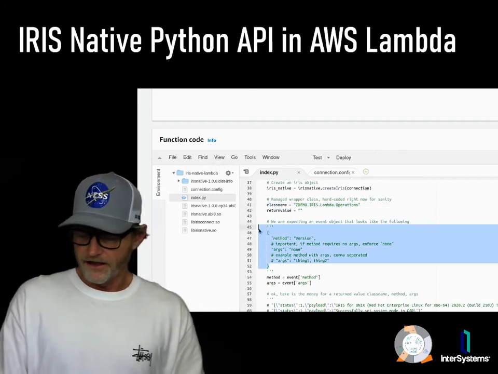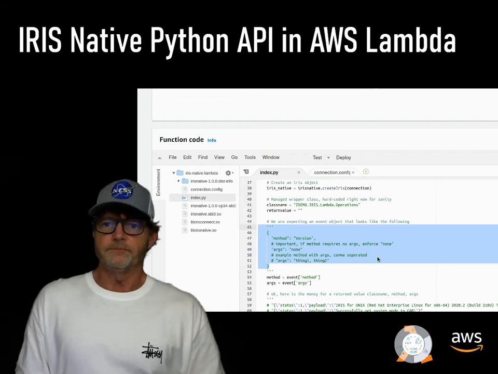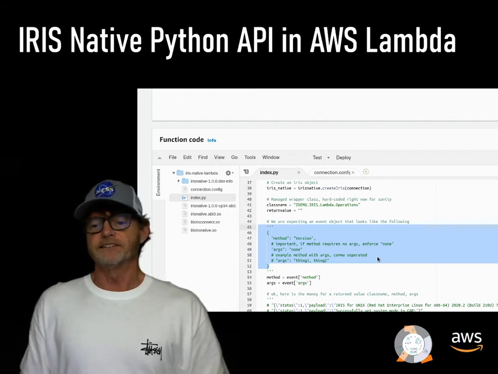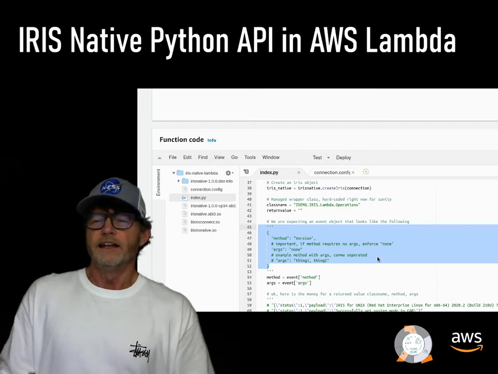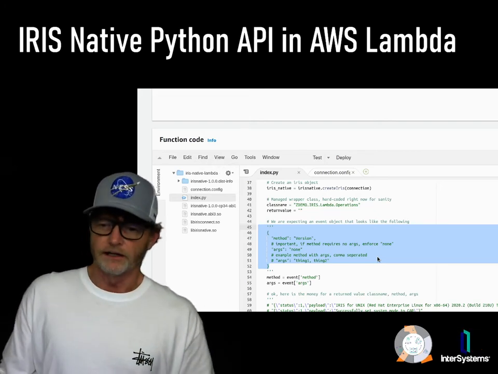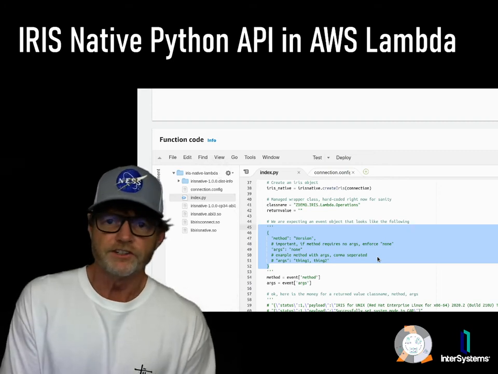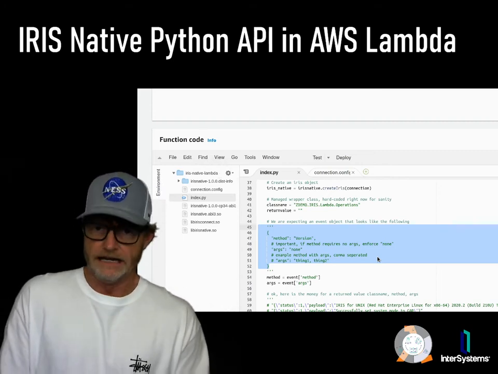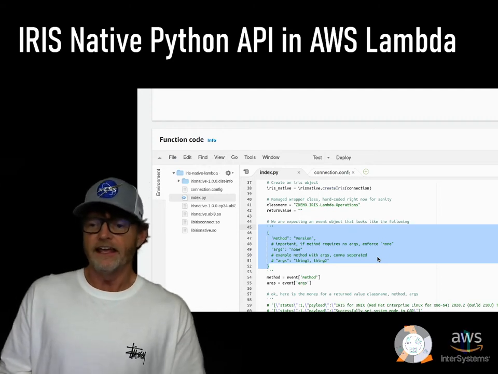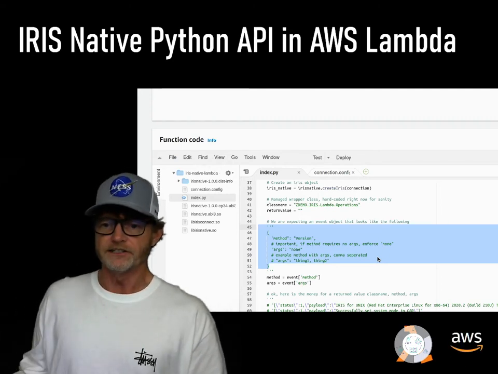This is our event object. This is the object that gets passed into the function. You'll pass this in through the CLI, or you pass it in through Boto3. This is the thing that it's expecting to work. It's expecting you to tell it what version it is, right? If you don't have any arguments, it's expecting the word none. If it doesn't have none, it's just taking a list of different arguments here.